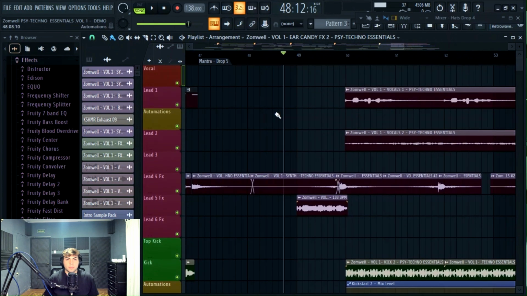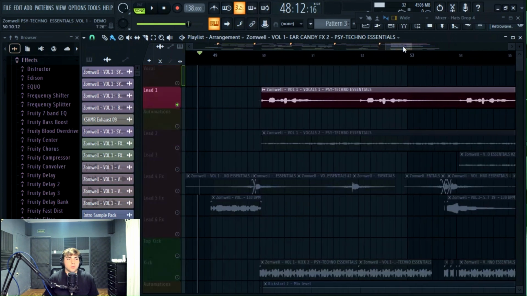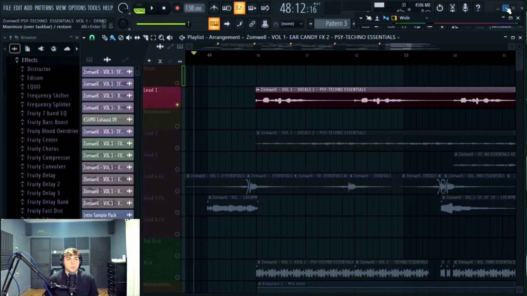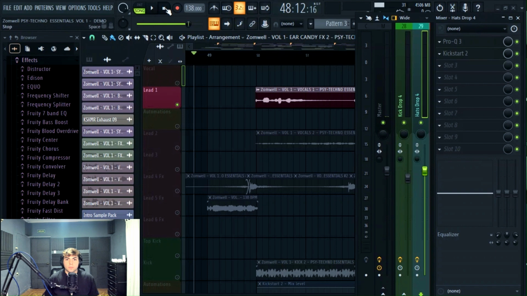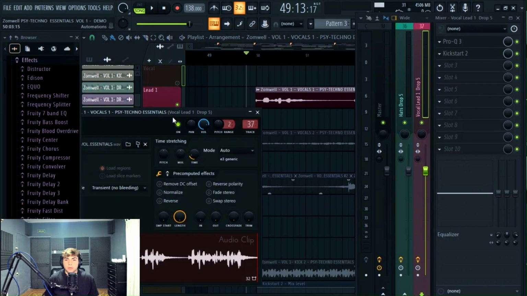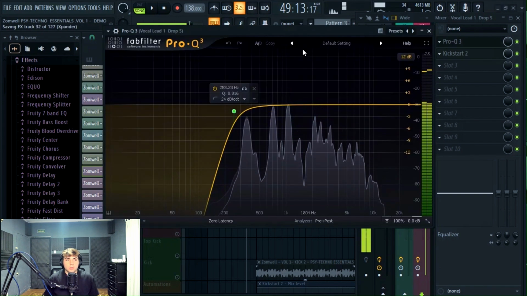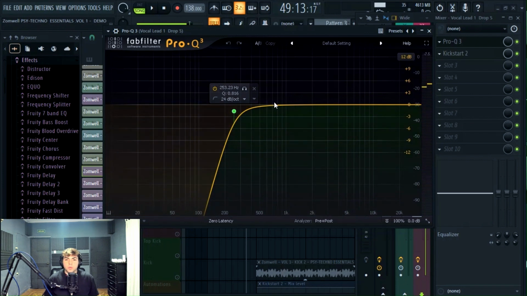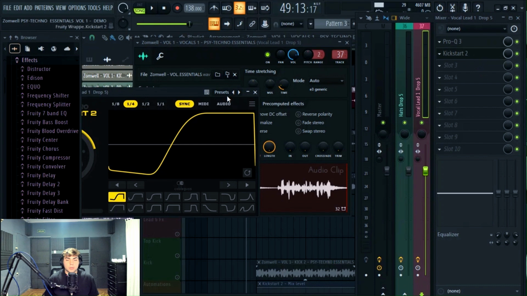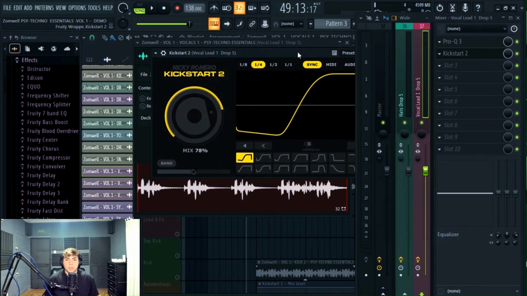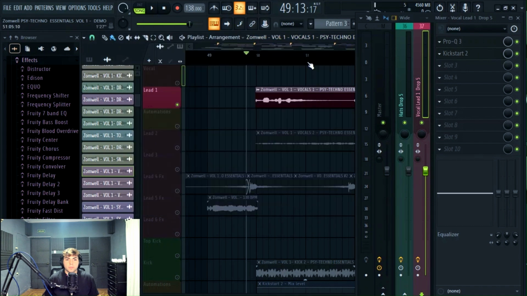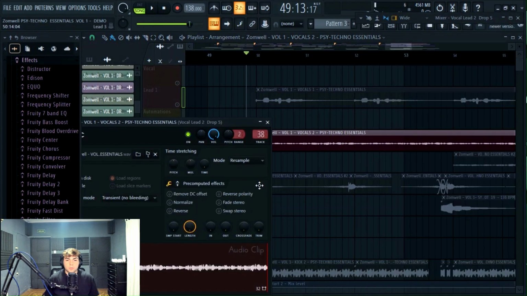Okay, step by step. This is the lead one, but this is a vocal lead. And this is the first lead. The first step, of course, is a Pro Q3 cutting the low end and Kickstart 2 to sidechain with a kick in these parameters. The next is this sound.